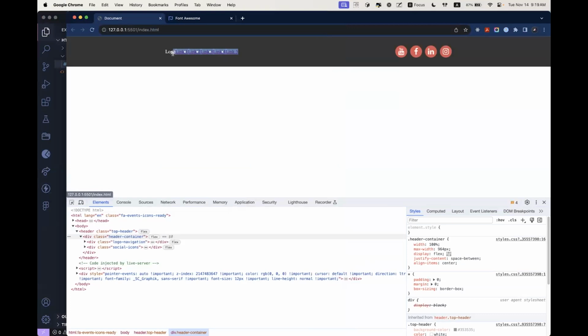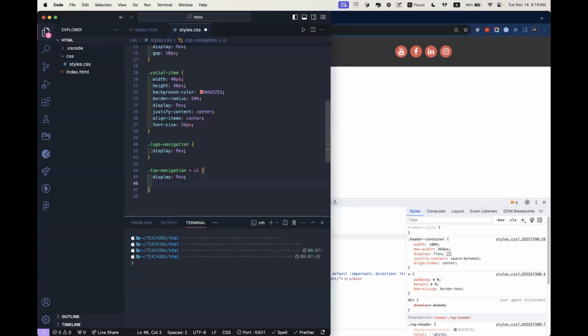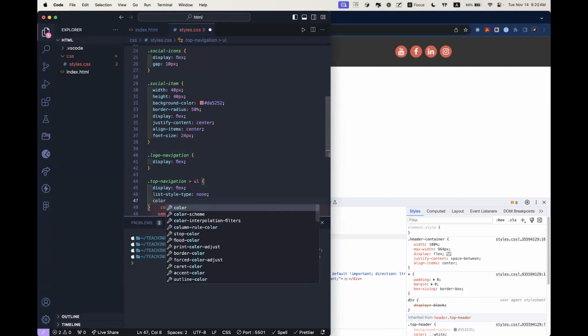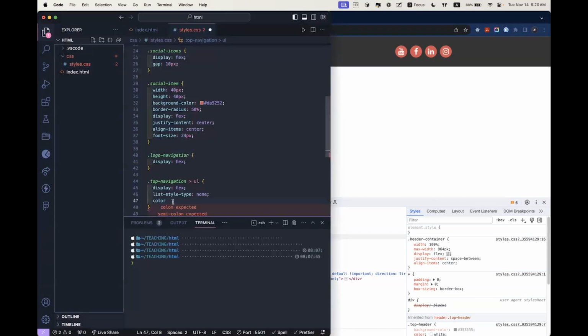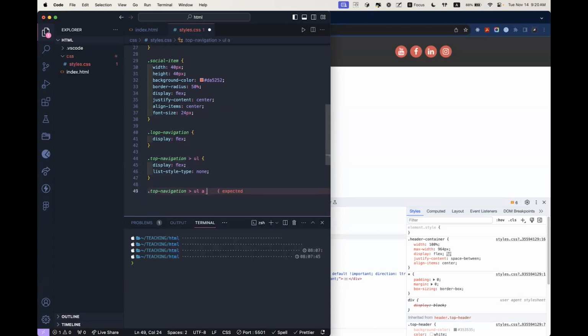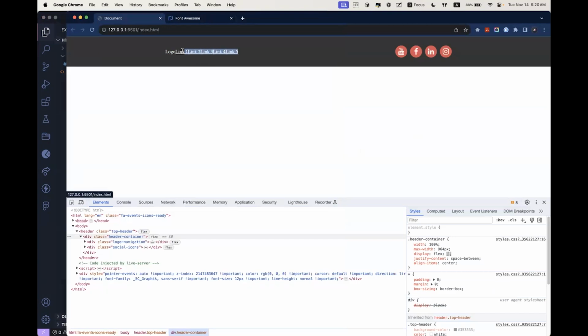Let's style the unordered list first. What I want to do is remove this disk going before each element in the list, right? So I'm going to say that it will have the list style type of none. Then I want to add the distance between these elements, but actually, let's first fix the color. Since those are the links, we need to switch the color for the links. So I'm going to copy this selector and say that every anchor element in the unordered list that is a direct child of the top navigation class, I will set the color to be white so that we can see those links. Okay, so now the color of those links is white.